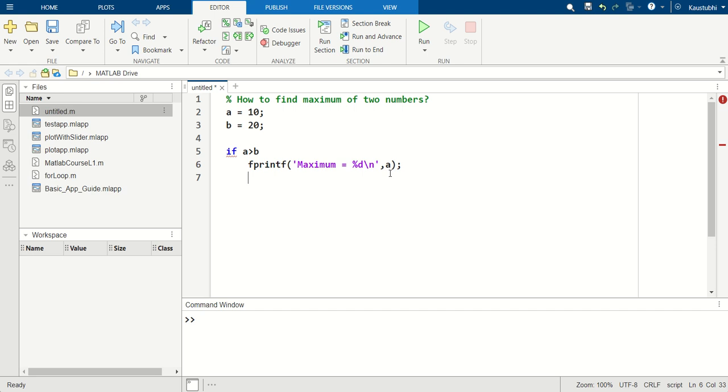What else will you do? You will say that if a is less than b, then b will be the maximum. So for that, you use else if b is greater than a, then you print the same statement here, but the value will now be b. So maximum is %d, which is going to be b.